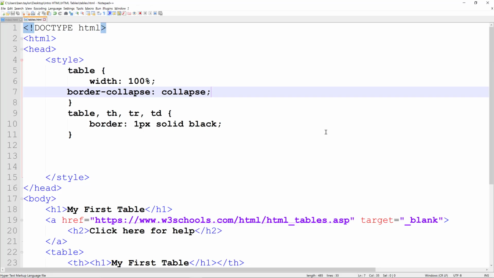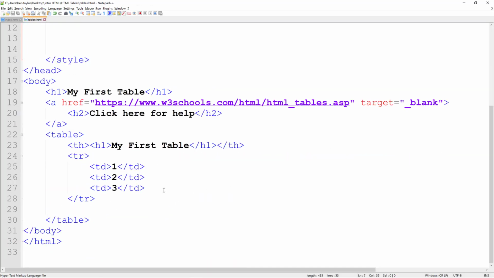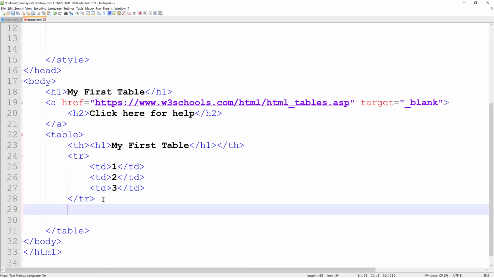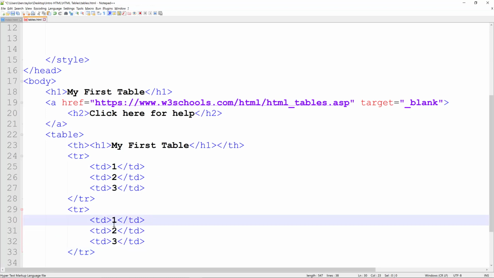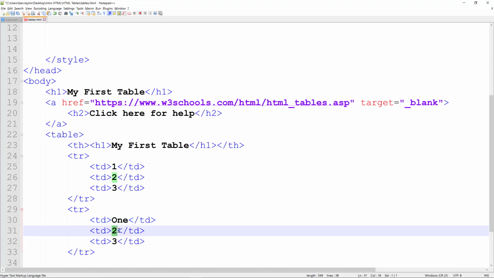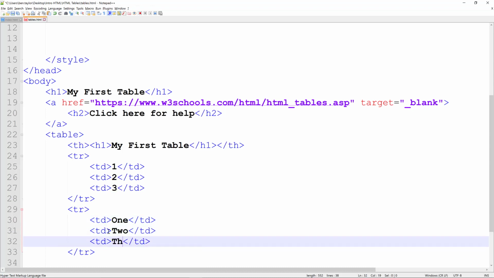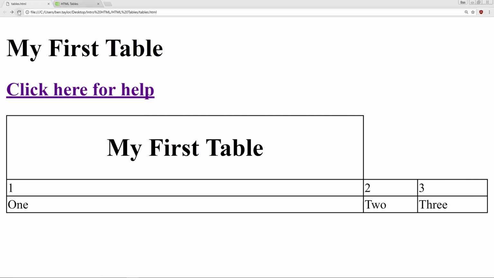So let's keep going. So I've got these table data here. So I'm actually going to go ahead and duplicate this out right here. Control C, Control V. And I will actually put in words here so that it's very clear what's going on. 1, 2, 3, spelled out. We'll go ahead and save that, go back, refresh, and there I have these words here as well.